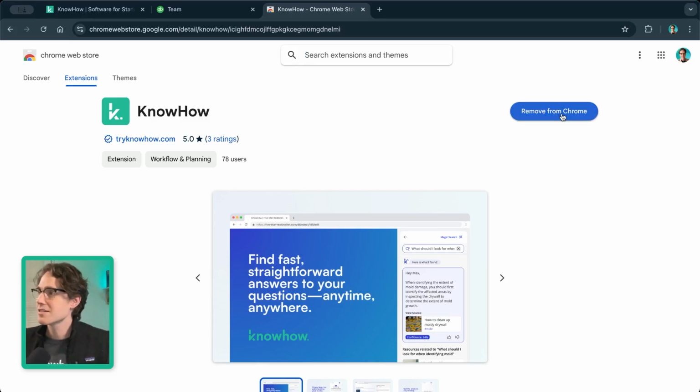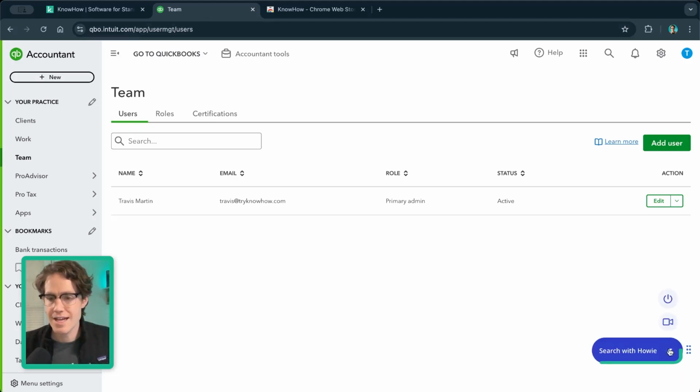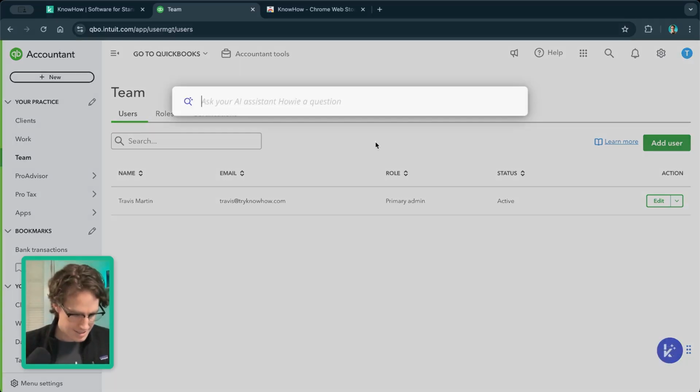It's going to get you to log in for the first time. And once you're all logged in, you'll see now this little K. It follows you around on any website, ready to answer any question. So let's say I'm on QuickBooks here, and I don't know how to create a new role for someone on my team. All I have to do is click this button, search with Howie, and ask my question.